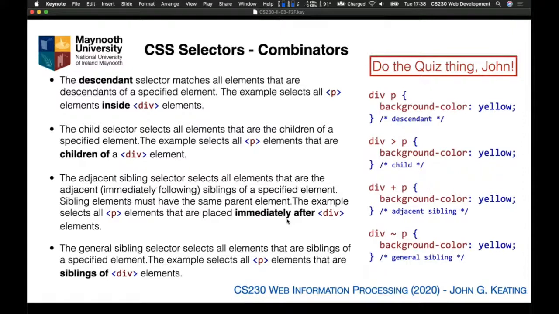Okay. So the descendant selector matches all elements that are descendants of a specific element. And so this example, for example, selects all P elements inside div elements. The child selector selects all elements that are children of a specific element. So the example selects the P elements that are children of a div element. And I'll show you the CSS. It's similar; I've just reversed two of the items there.